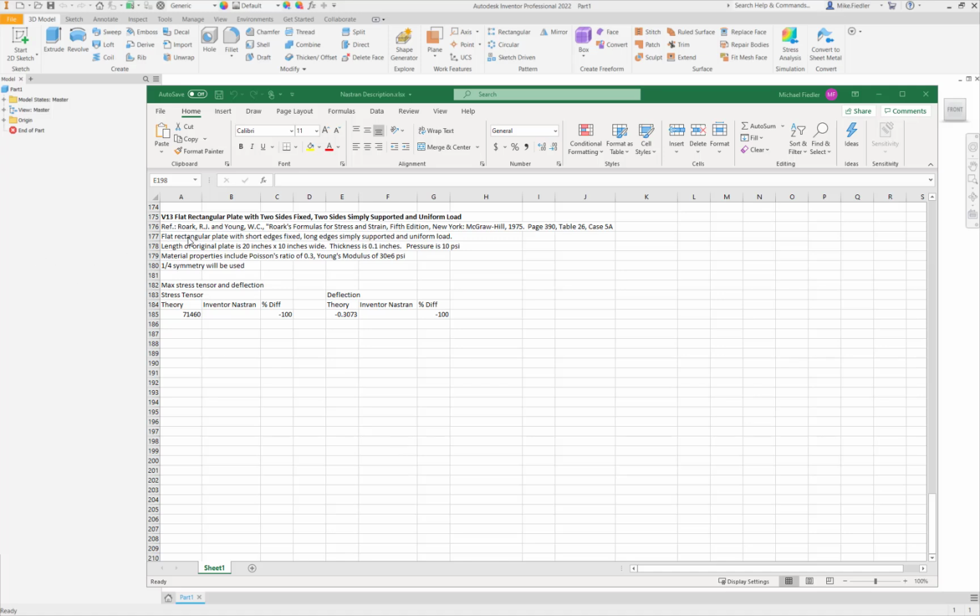Again, as I just mentioned, it is a flat rectangular plate. Short edges would be fixed, the long edges simply supported, with a uniform load. The length of the plate is 20 inches by 10 inches wide. The thickness is 0.1 and a pressure of 10 psi is applied. Material properties include a Poisson's ratio of 0.3 and Young's modulus of 30E6. We will use quarter symmetry.